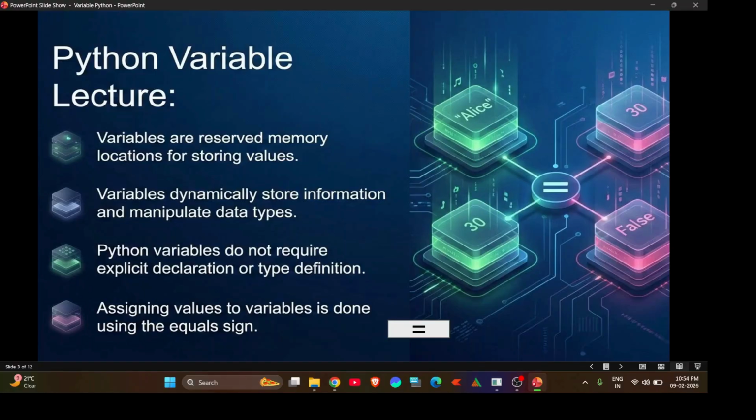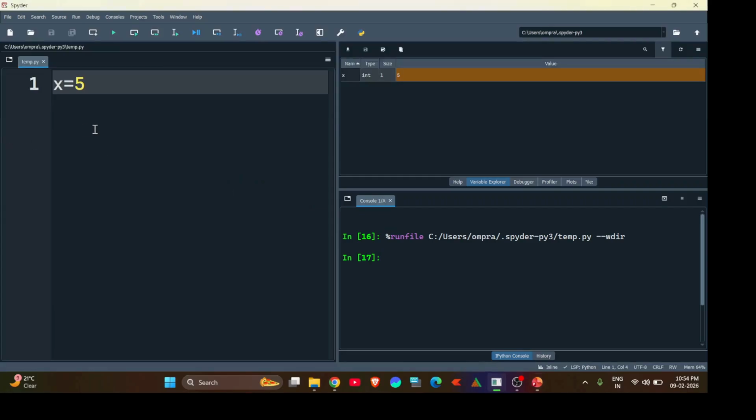Also, assigning values to a variable is done using the equal sign. Look here in our Python IDE. Here we have used the equal to sign, that we are going to assign a value to the variable with the help of this equal to sign. Means this is a basic introduction to the variable.